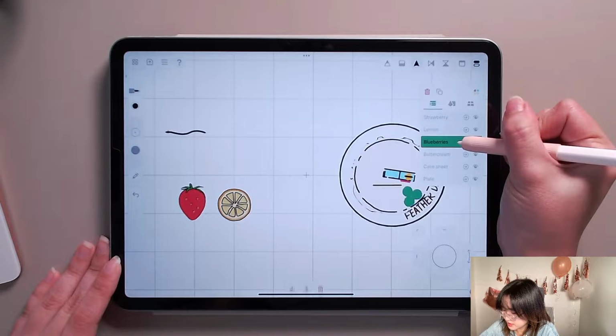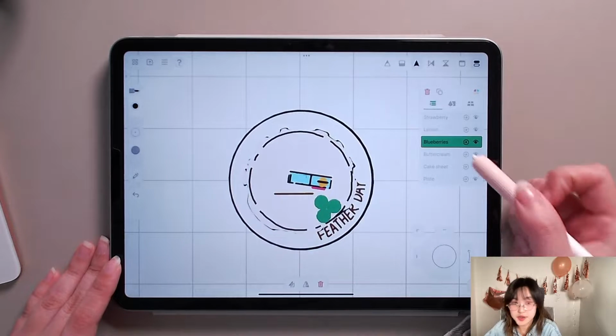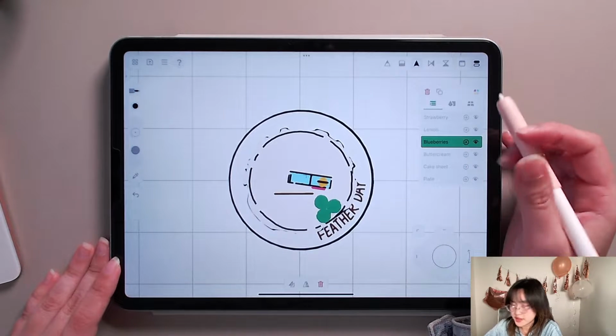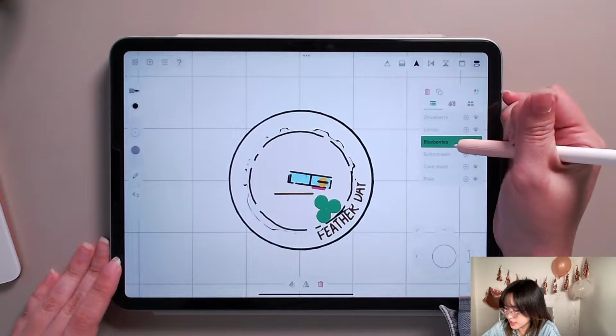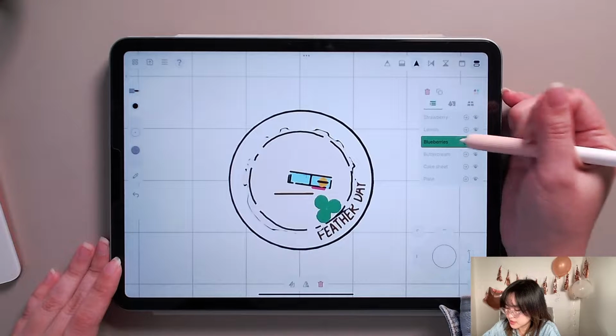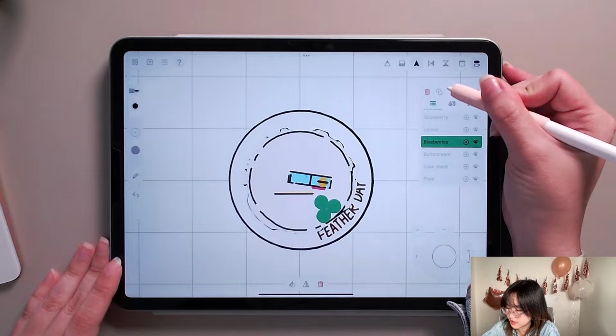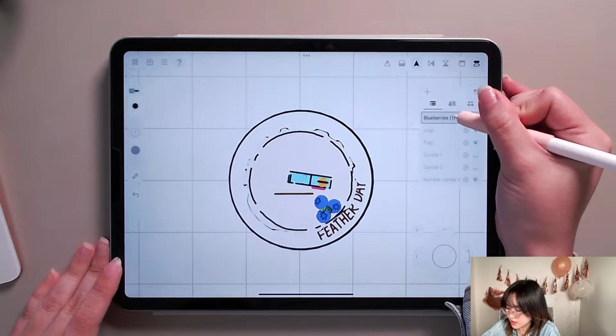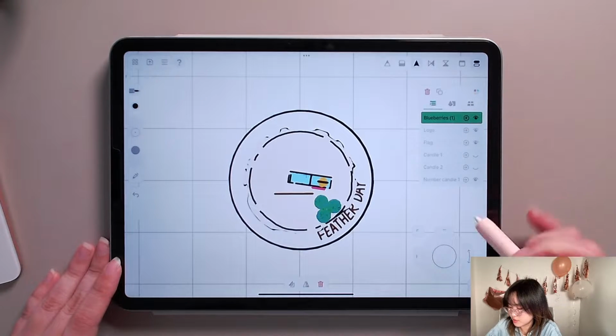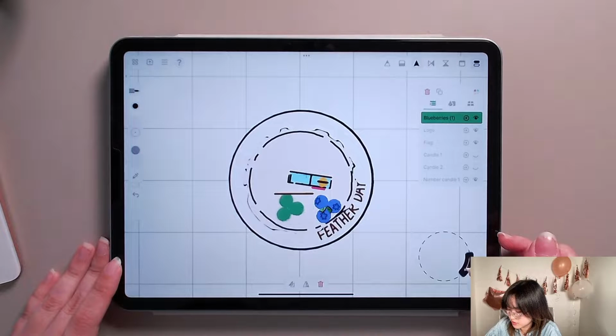Yes, it looks good, and I actually like blueberries, so I would like more of them. There are several ways to duplicate it. So first, you can select the whole group and actually duplicate the group here. So copy the group, and you have another blueberry group you can choose.